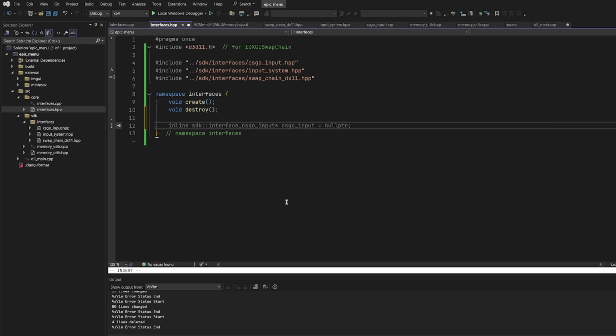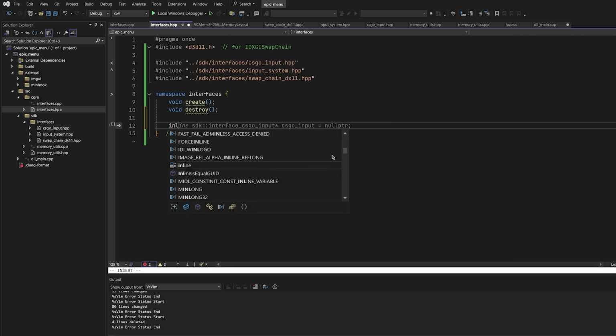And now we can go ahead and list our interfaces. Basically, we want to hold global pointers to these interfaces so that our entire cheat can access them when we need them. Obviously, right now, because we're just making a menu, it's not going to be super important, but you will see how important it will get later on when we are actually dealing with entities and we need to access things from the interfaces.